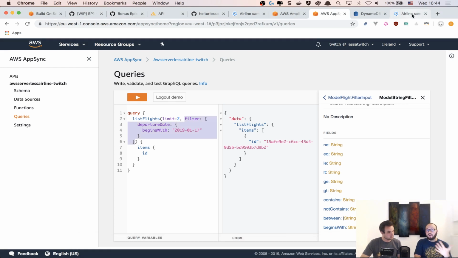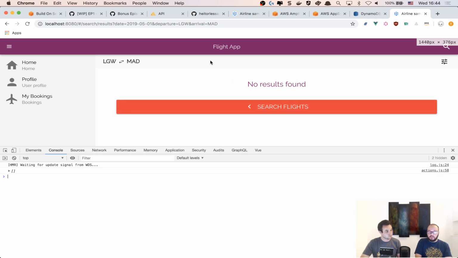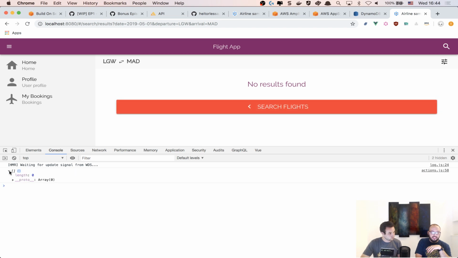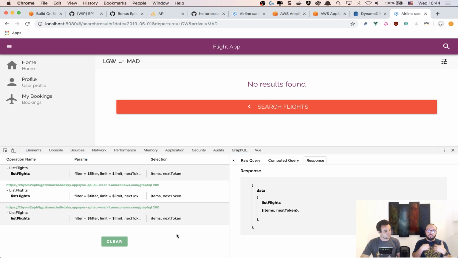And we're going to use the GraphQL network extension to troubleshoot that. So I got no flights, which is actually what we were expecting, right? So let's just go here. I see nothing. It's exactly what it should be. If I go to GraphQL, this is how I troubleshoot if I had to.